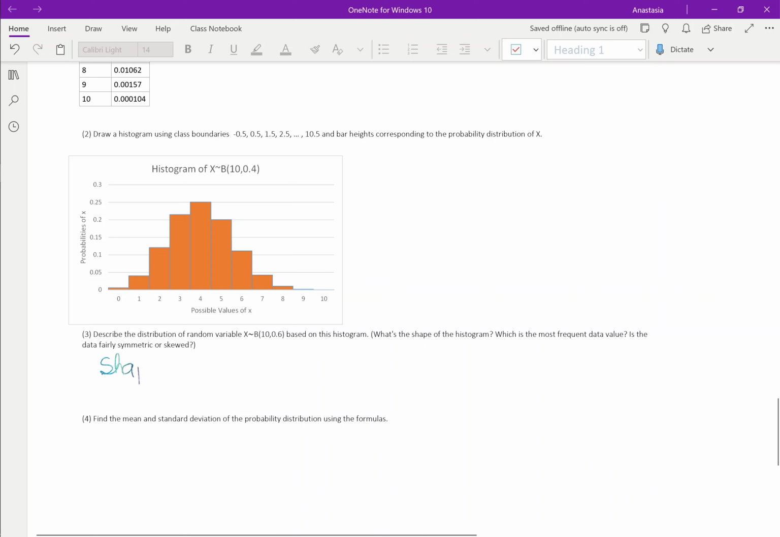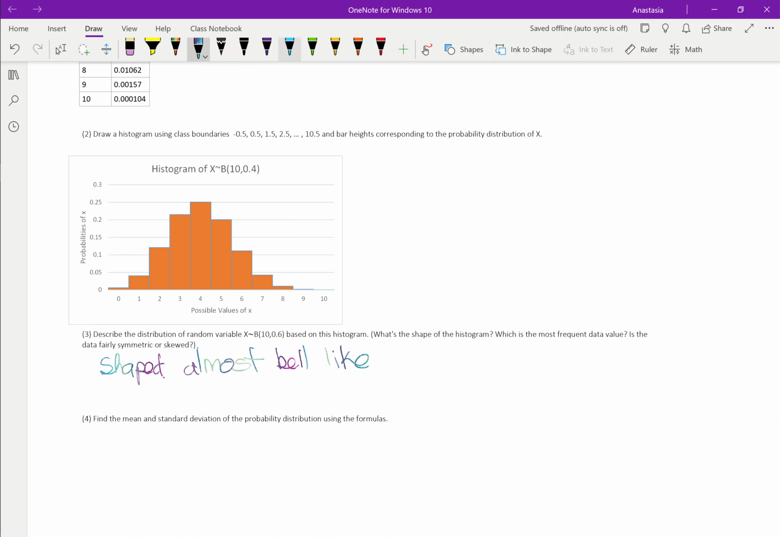So shaped almost bell-like. I'm going to change this color because my computer's a little slow today. It is not quite symmetric though, because notice we do have slightly higher here than we do there, and then we've got these tail values over here. So that's why it's not perfectly bell-like. So not quite symmetric, but close.